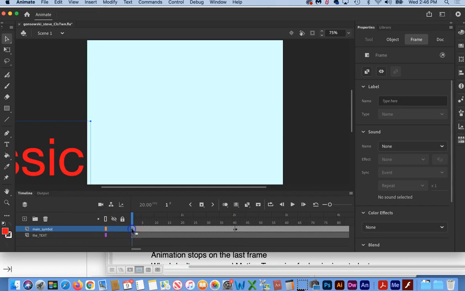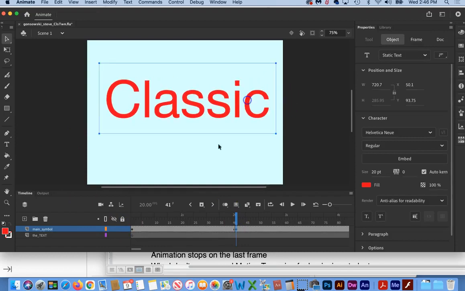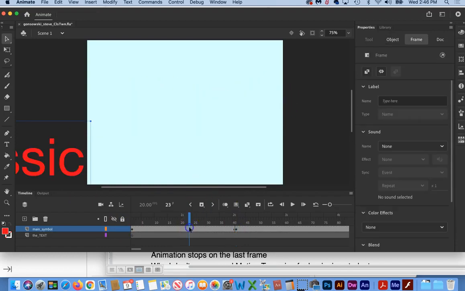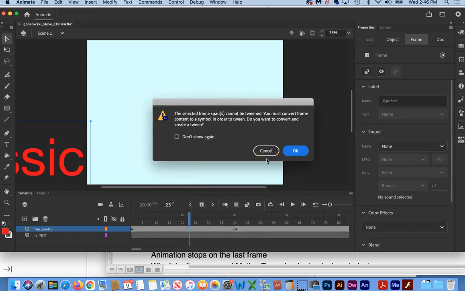So I have this here. I have it here. Move this over here to here. Right click and do my classic tween. Now, sometimes it gives you this warning, which is great.